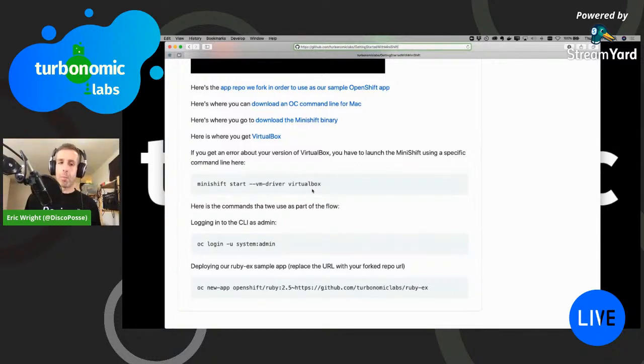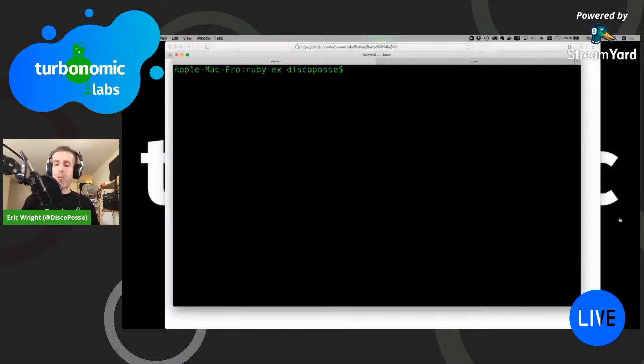So run minishift start --vm-driver virtualbox, all lowercase. Now I've already done that, like I said, because I kicked it off. I want to make sure I could do a fresh install and discover all of the issues we could have.